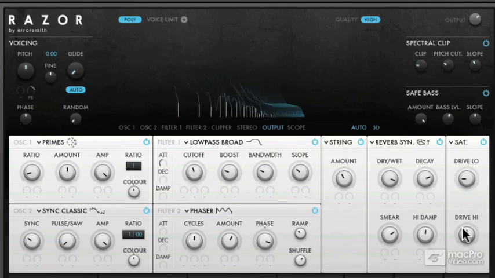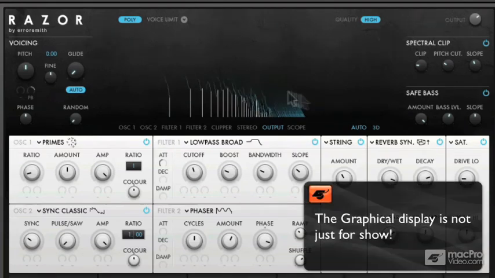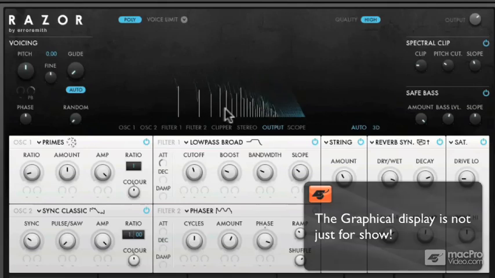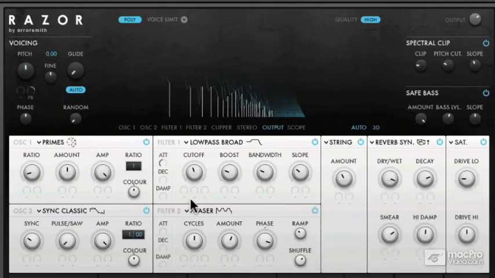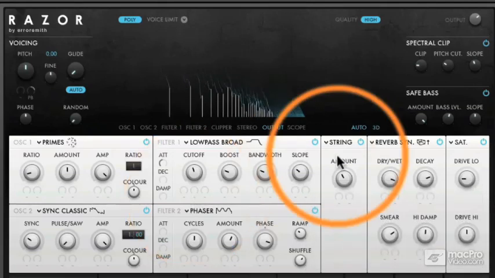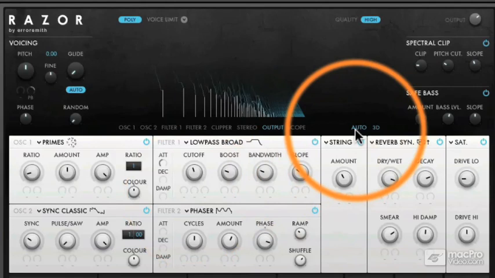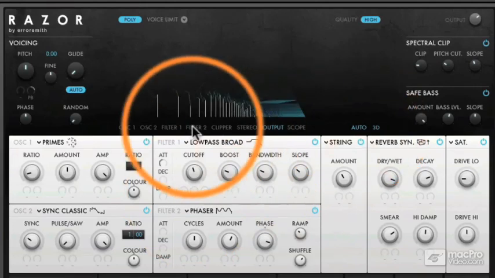One of the most noticeable features of the Razor is its enormous graphical display. One might get the idea that the display is merely for aesthetics. Actually, it's quite handy in sculpting sounds, as it shows you what the sound is doing through the display of partials. I've gotten into the habit of leaving auto on all the time because when auto is on, the display changes to show you what you're adjusting when you're adjusting it.